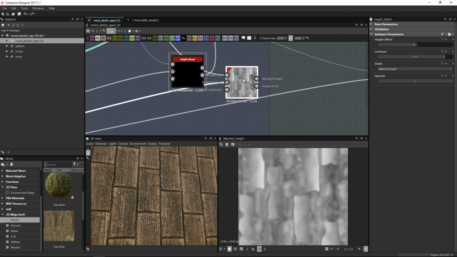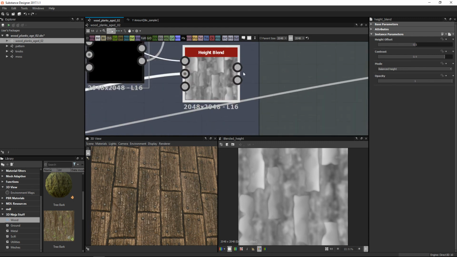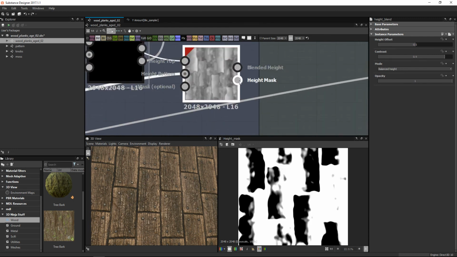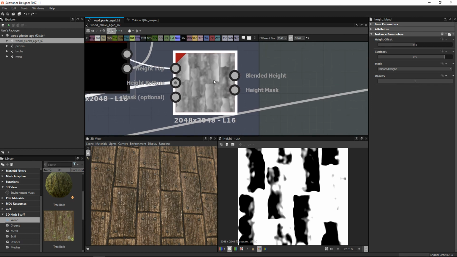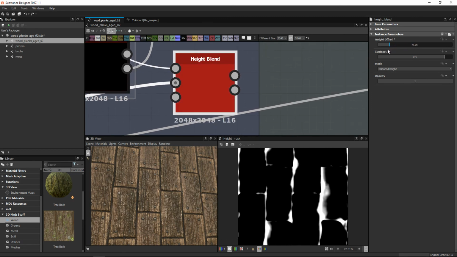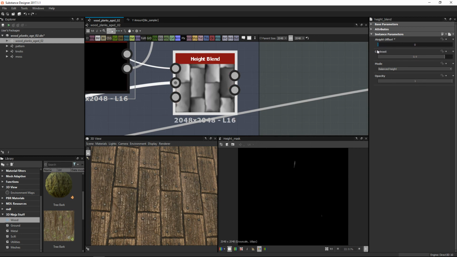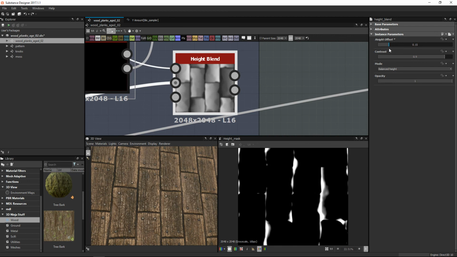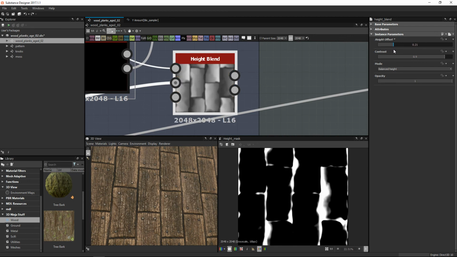So if I double click this guy, we have two outputs here, a blended weight and a height mask. I want to look at the height mask. Now what I can do is adjust the height offset. So if you look at this guy, you can see this is really cool. This is like the moss coming up from the cracks in the wood plank. Again, all driven based on those slopes and everything I have from those plank angles to create the moss.